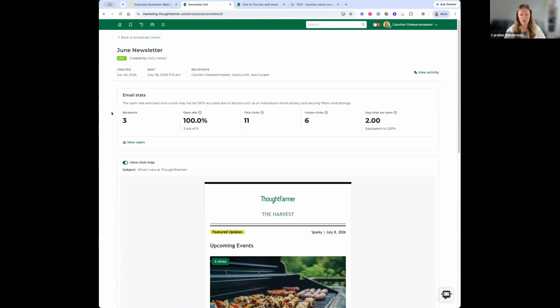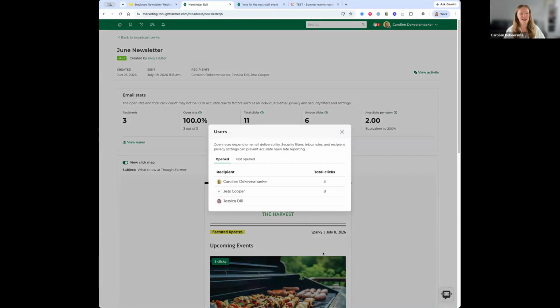And so, fairly straightforward. We have our email stats at the very top. This one only has 3 recipients. It's obviously a test email that we did internally on our demo site, but it's going to show you how many people have received it, how many people opened your email, how many total clicks, unique clicks, and then the average clicks per open, right? So if you want to take a closer look at who those people are, you can click on View Users, and it's going to show you everyone who has opened and not opened the email.